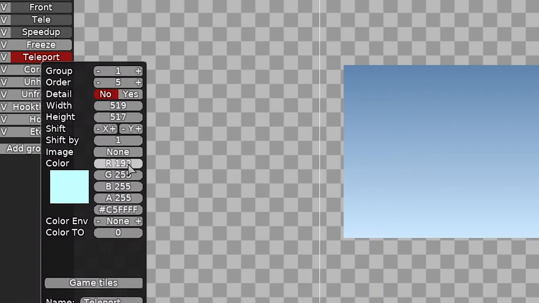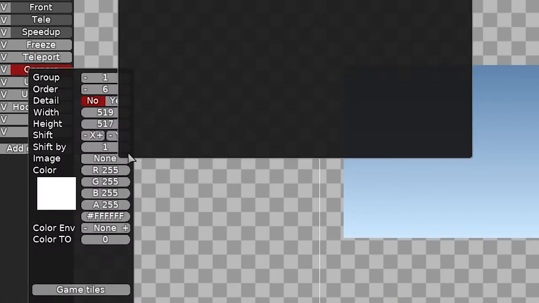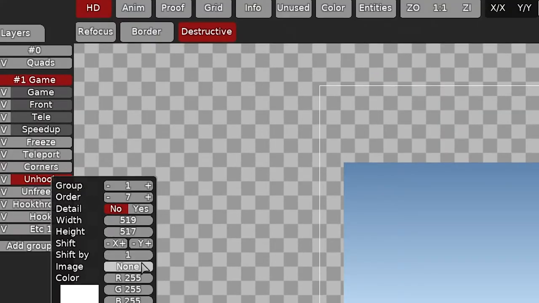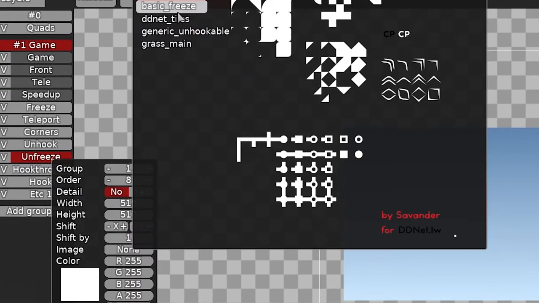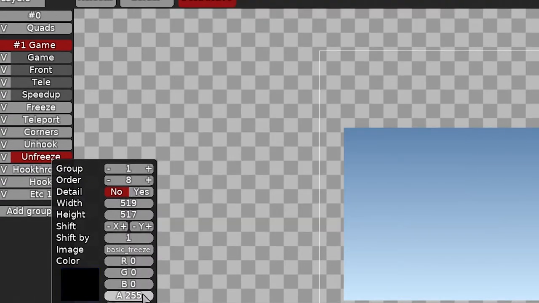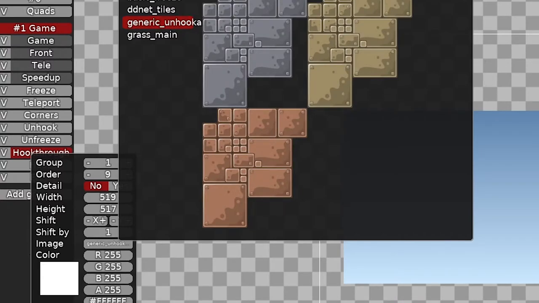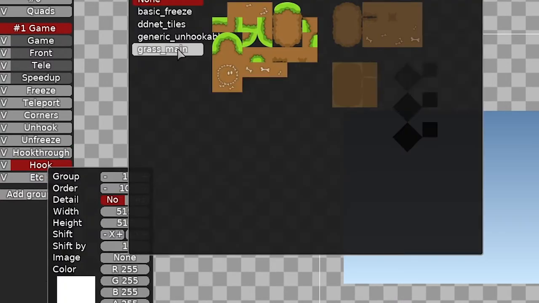For teleport, you can decide. I'll use DDNet tiles and put all color values to 0. Corners need to be the exact same as freeze, so basic freeze, triple 0, and 175 for opacity. For unhook, we'll use generic unhookables and leave it at that. Unfreeze, we use basic freeze, RGB to 0, and opacity all the way down to 55. Hook through, I'm going to take generic unhookables and lower the opacity to 175. Hook will be grass main.